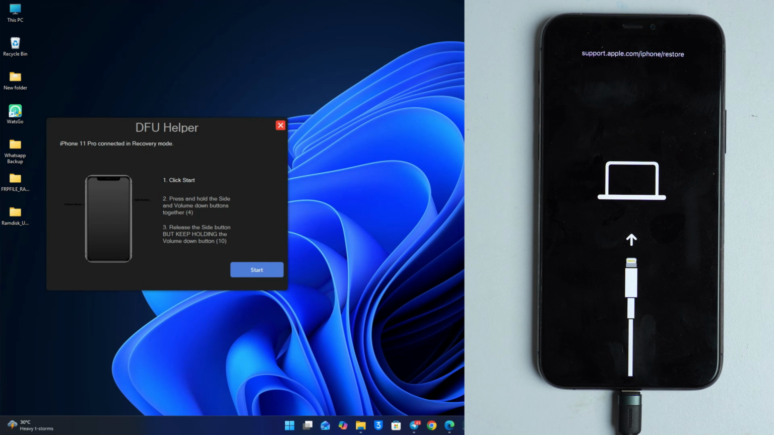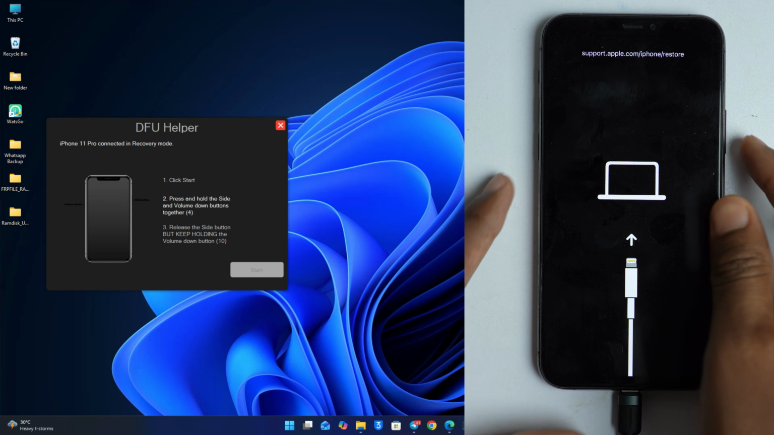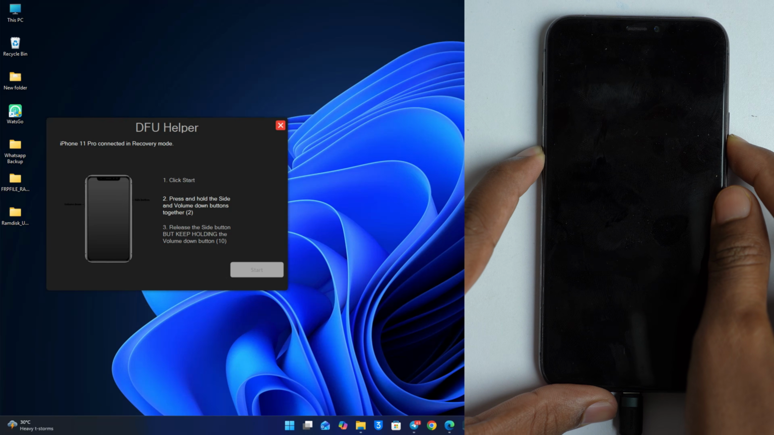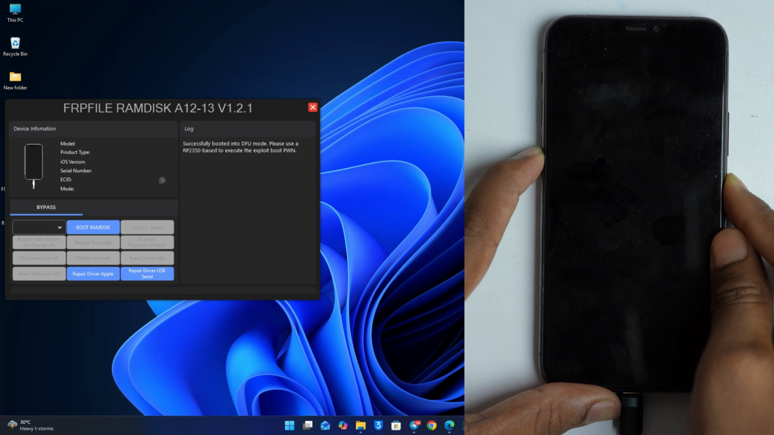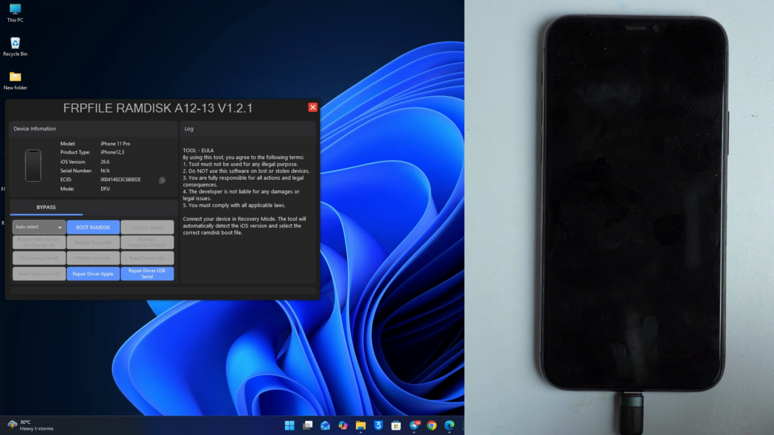And after that you have to press and hold the volume up and the volume down button to enter DFU mode. You just follow the instructions on the tool and do the same as me. So your phone will enter DFU mode. Alright, so our phone is now in DFU mode.